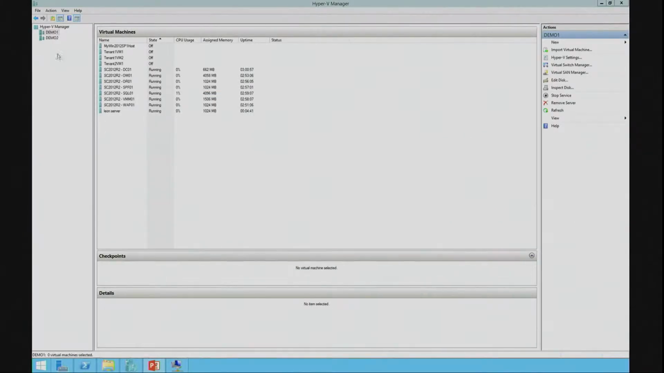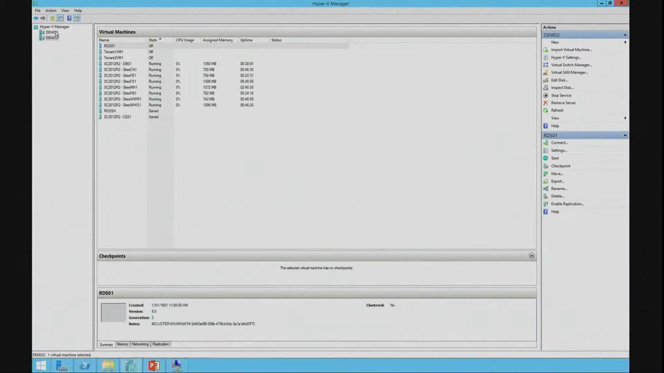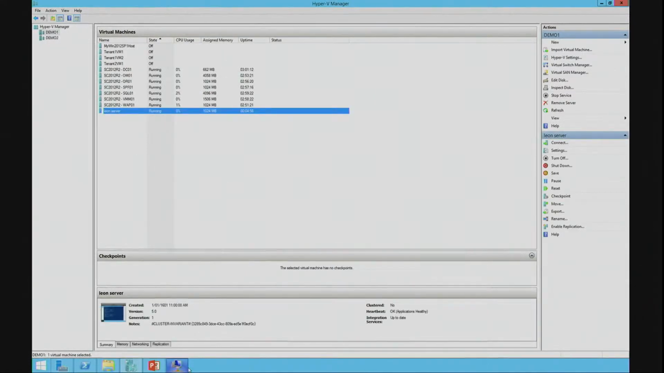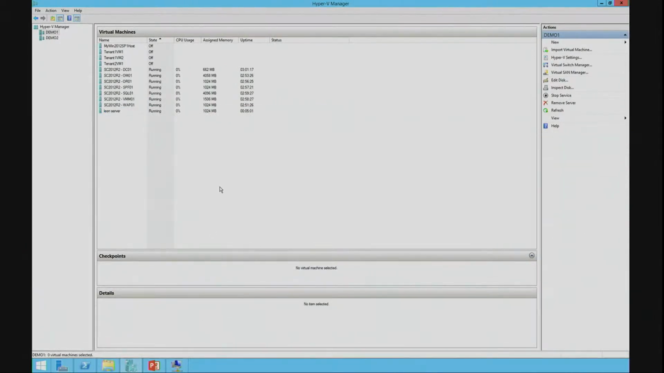So here I have my demo machine with my VMs running on this VM. I have demo 2, which has a heap of other VMs running on it. So on demo 1, I've got a server called Leon Server. And I'm going to migrate that VM from this machine to demo 2. So these machines have nothing in common. They are totally separate machines with the local disk only.